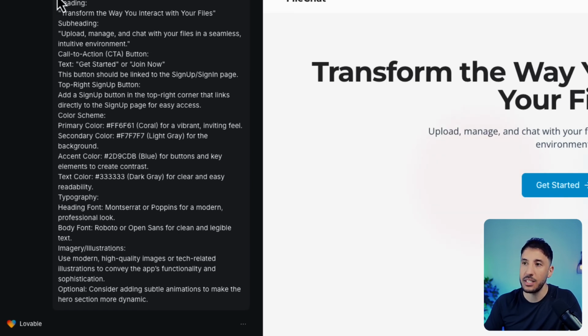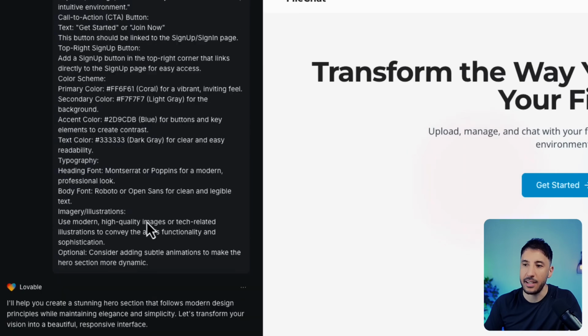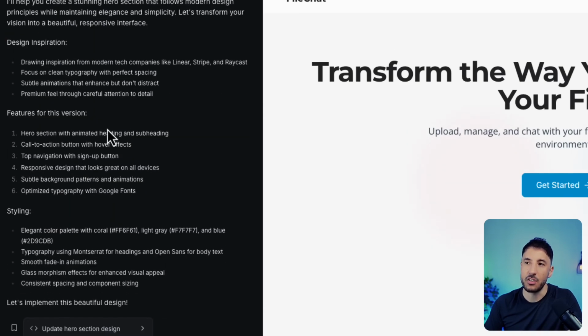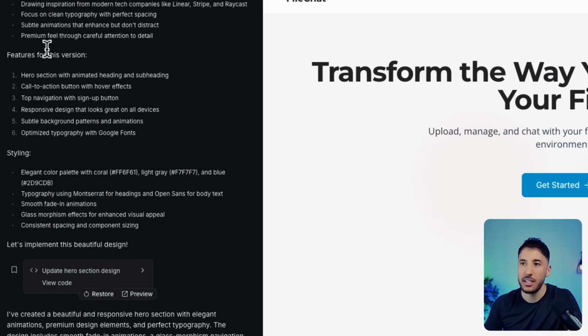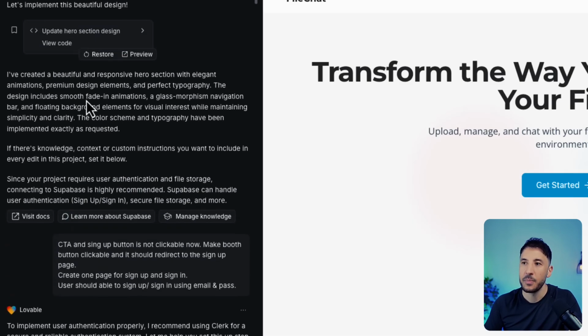We went to ChatGPT and said, hey, I want to create something like this. Copy the prompt from ChatGPT, add it here, and that's how you get started, right? So it says, okay, I'll help you create a stunning hero section with the following modern design. Again, if you don't like any of these, you can change it, and once it creates it, if you don't like it, you can go back and forth with it, right? It's the same idea. Once it created the first one, it says, I've created a beautiful and responsive hero section with elegant animation, premium design, blah, blah, blah.